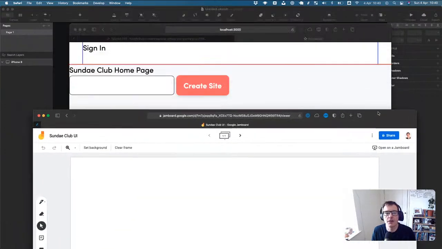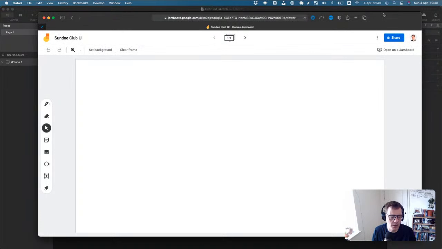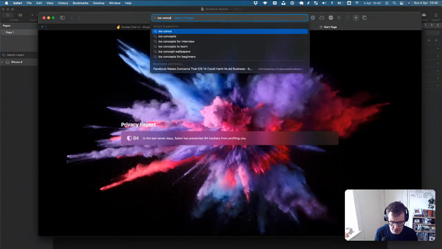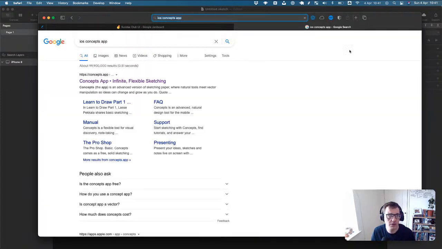And so I think what I'm going to do here is demonstrate what I feel is a big difference between starting with a blank sheet in Sketch or Figma versus starting with a blank sheet of paper or something like Jamboard. I actually use an iOS app called Concepts, which is great if you're sketching UI stuff. Really recommend that. Yeah, I really enjoy this.